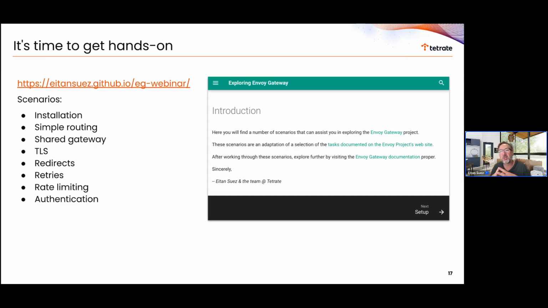So we'll start with installing Envoy Gateway. I've built a portal. There's a URL, and you can visit it. It's freely available, and it contains a variety of explorations that you can run on your own, which is terrific.